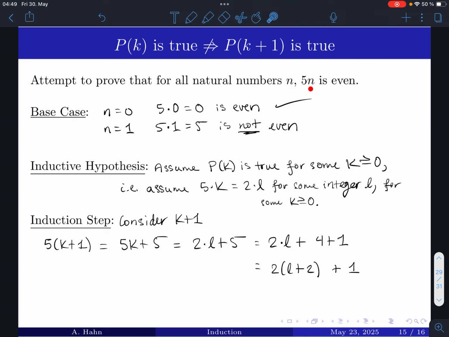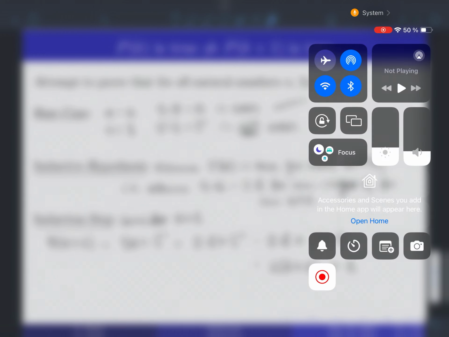So 5 times n is an odd number times another number. And whenever n is even, an odd number times an even number is going to be even. So in fact, 5 times n is going to be even whenever n is even. But whenever 2 odd numbers are multiplied together, the result is odd. And so 5 times n is in fact going to oscillate between even and odd, depending on whether n is even or n is odd. Great.